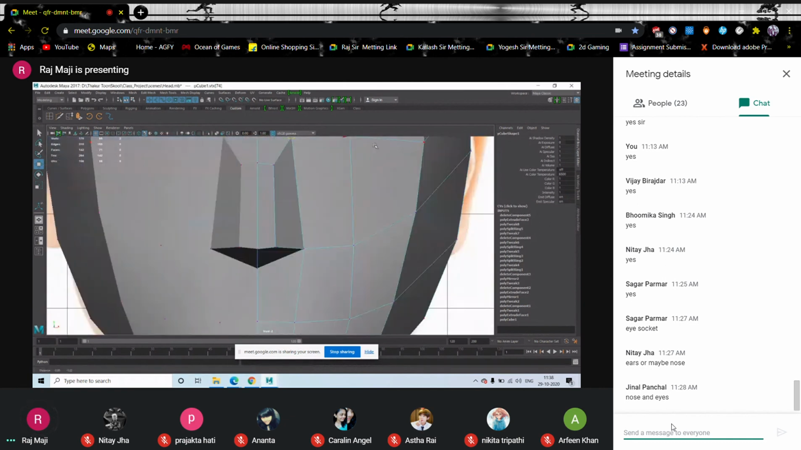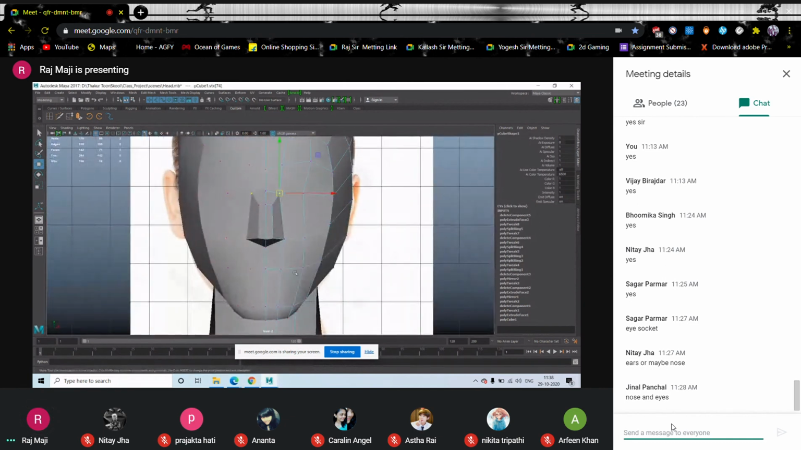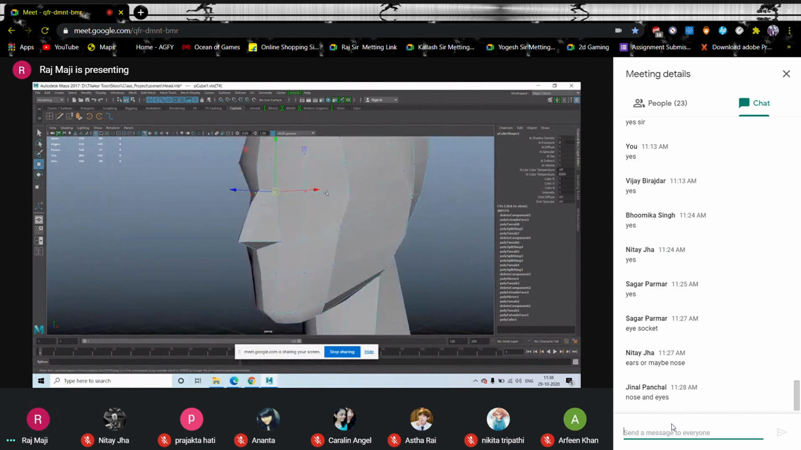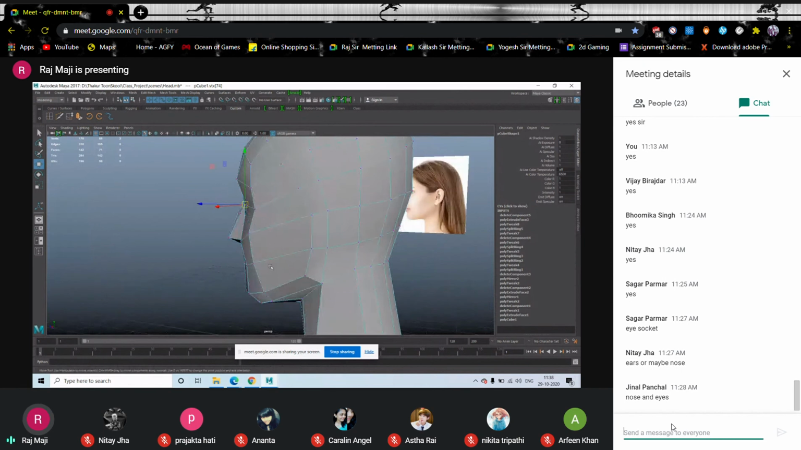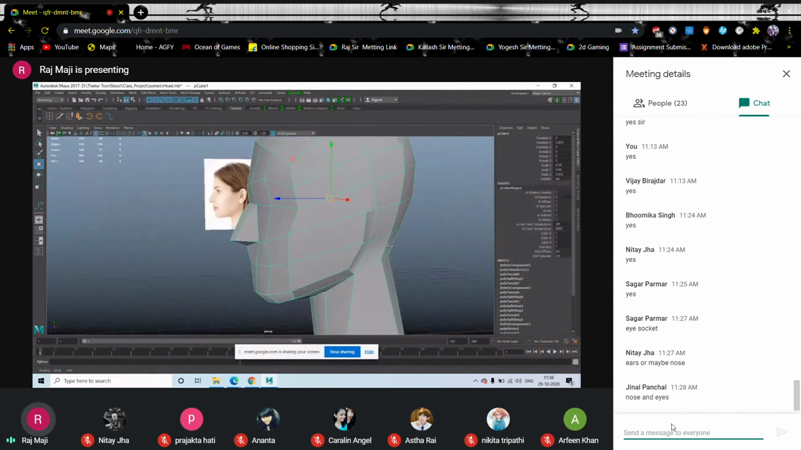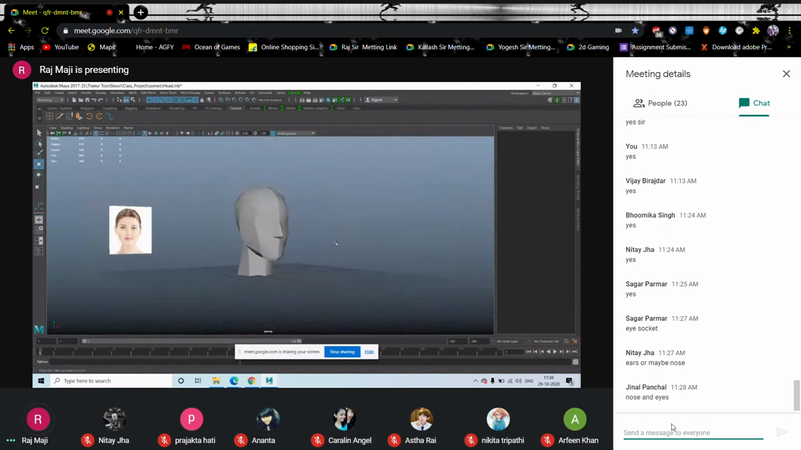Okay. Now you can see this is the area for the lips. This is the area for the eyes. This is the area for the eyes, the lips, and all the places have been created by default almost.